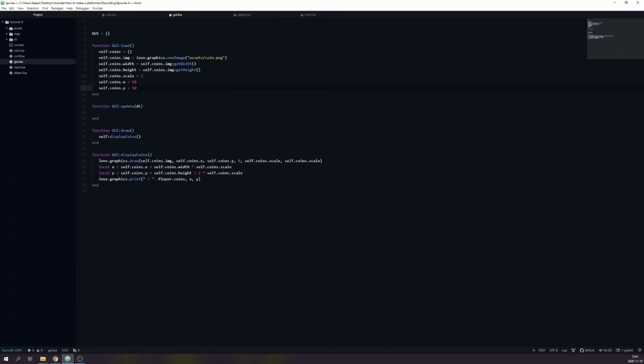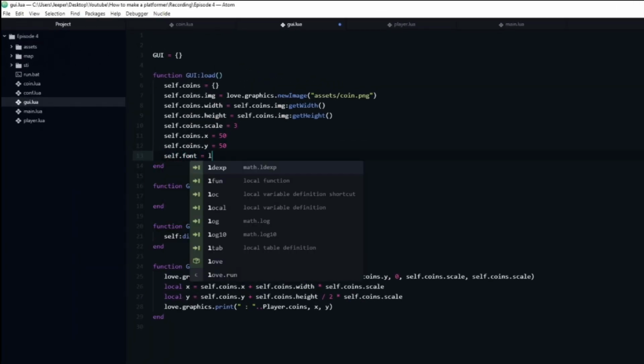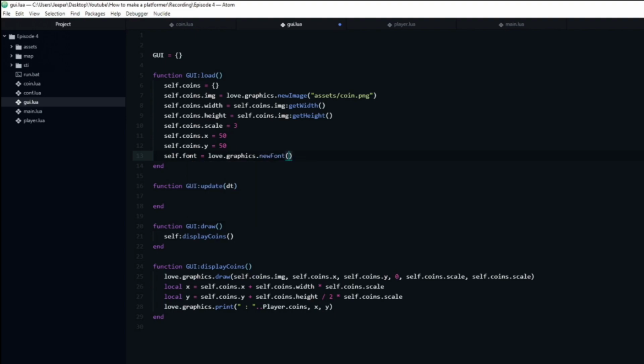Let's fix that and also increase the size of the text. The default font doesn't really fit our game either, so we will fix that as well. I will create a new variable that will store the font that we want to use. I will name it font and set it to be equal to love.graphics.newFont. We only need to care about the first two arguments. First, we will pass in the file path to the font that we want to use. Next, we will pass in a number that will set the size of the text. I think 36 should do the trick.